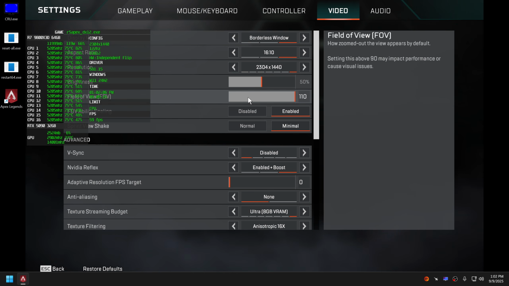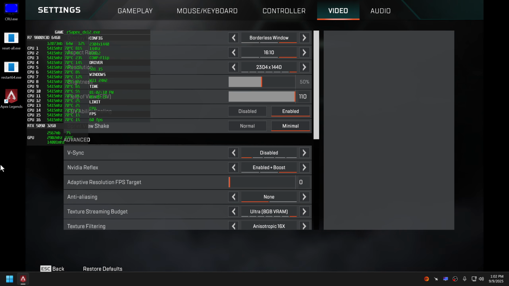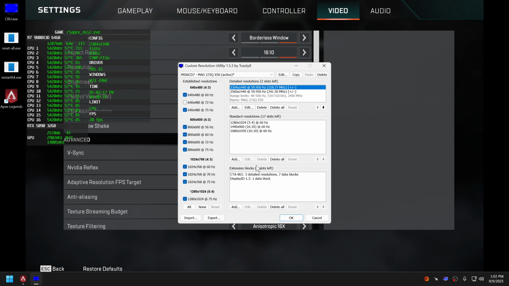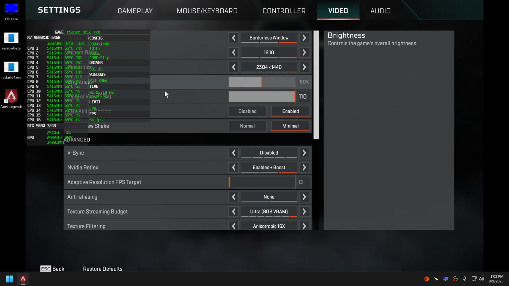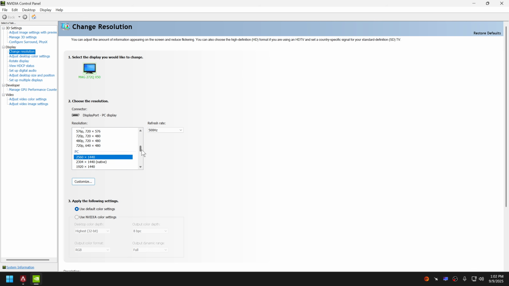Just apply. Okay, interesting. Game does some weird stuff. So it works, but it looks like we actually have to change the desktop resolution. So this wasn't the solution. I can remove that. Looks like we're going to have to run the same desktop resolution as well. So let's do that. 2304 by 1440.